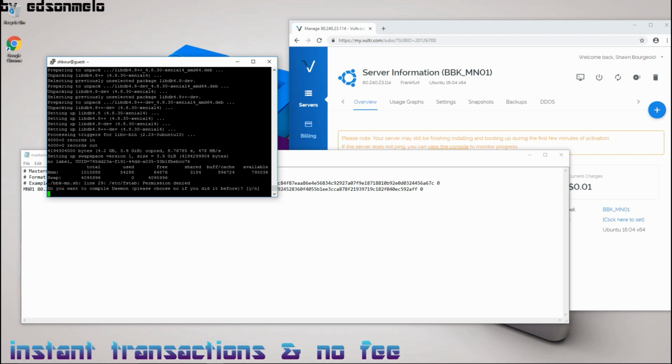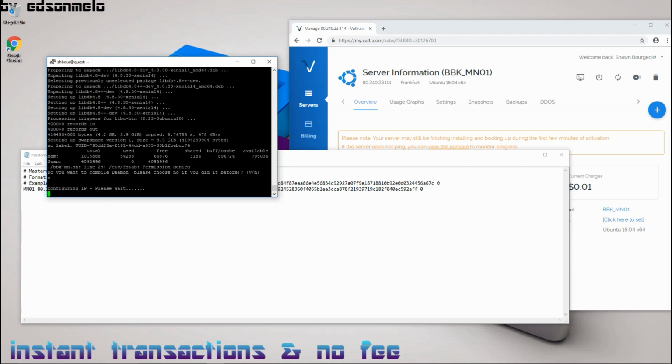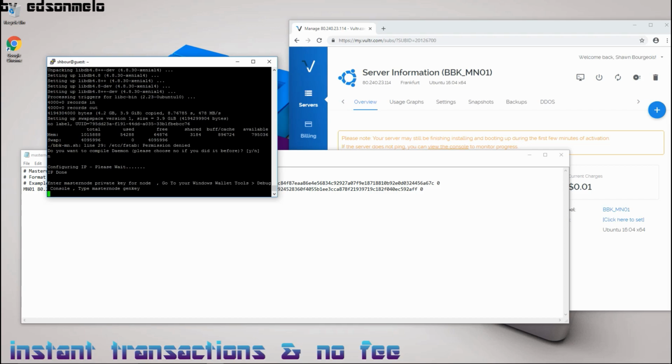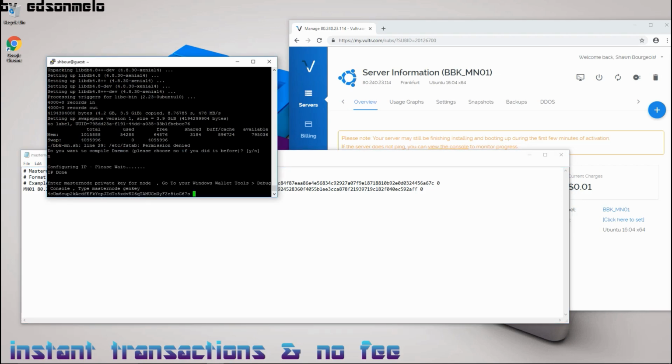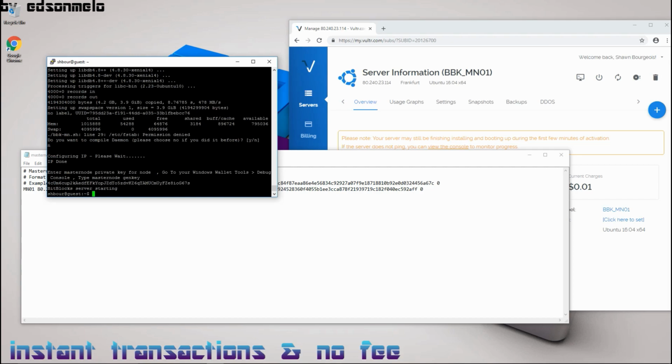But yeah, I don't really care about this right now. All I cared about was the dependencies. Alright, do you want to compile the daemon? We already got the daemon using wget, so we can say no. Now enter the masternodeprivkey, which is this one. Let's just delete the space here. Press enter. And now bitblocks server is starting.